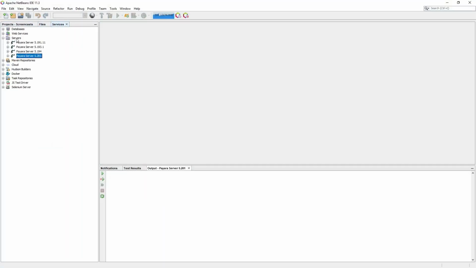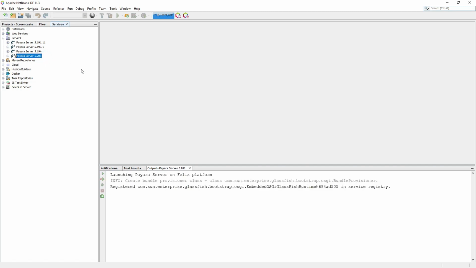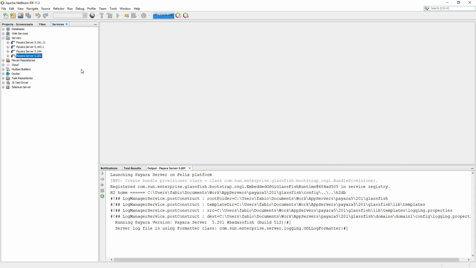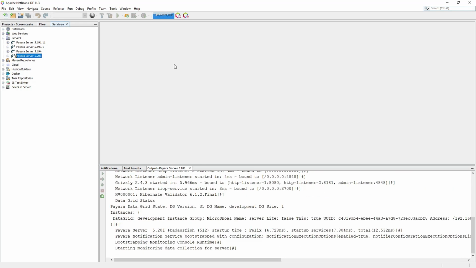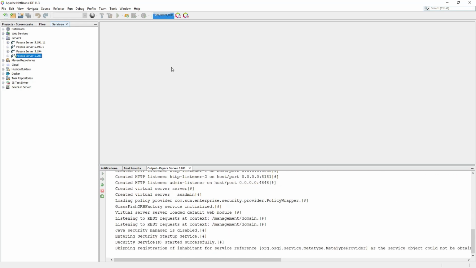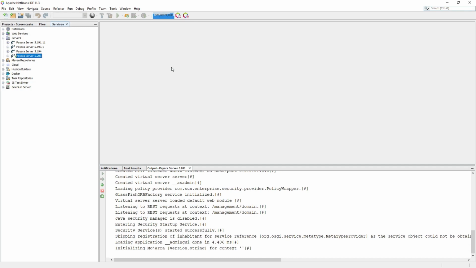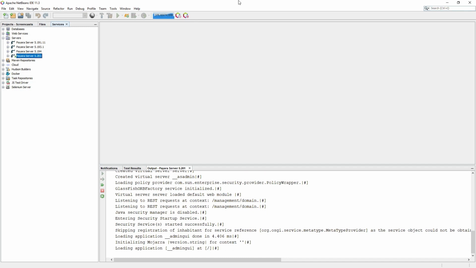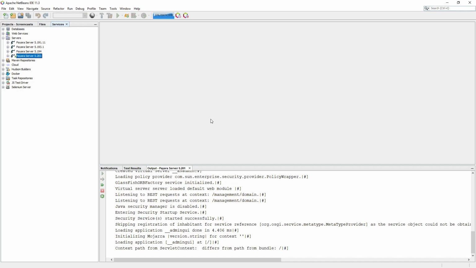So on the services, under the servers component, you can see that I have a Payara Server 5.0.1 installation already registered. So the only thing that I have to do is to start it. So my server will take 1 or 2 minutes to be fully ready. And now it is ready.